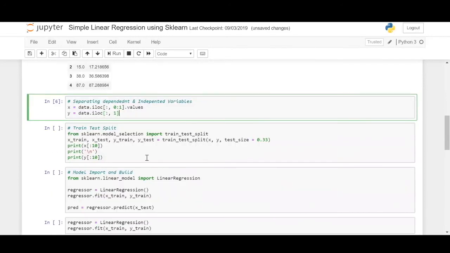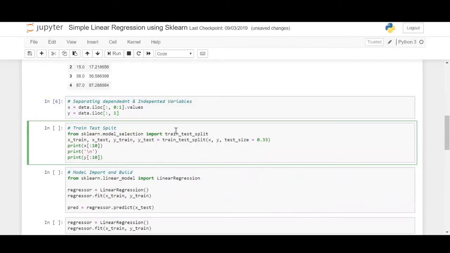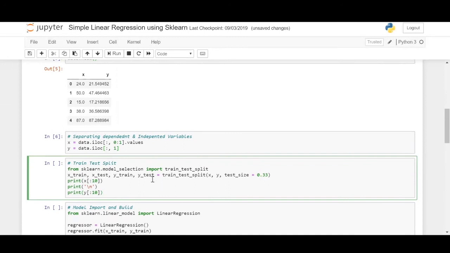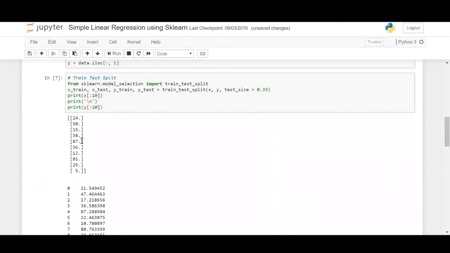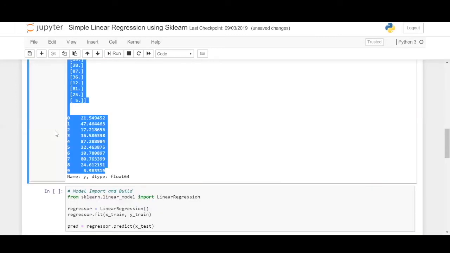And then following which we will do the train test split, which we had done previously. We'll split the data into training and testing on the basis of 67% for training and 33% for testing. As you can see, the test size is 33. And now we'll just split it. And these are the first 10 elements of X and the first 10 elements of Y.